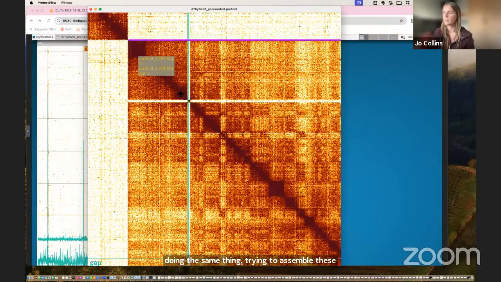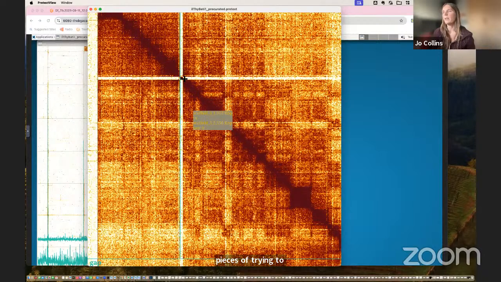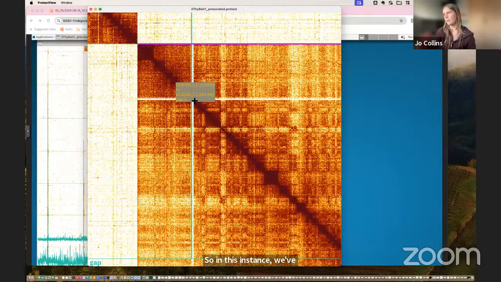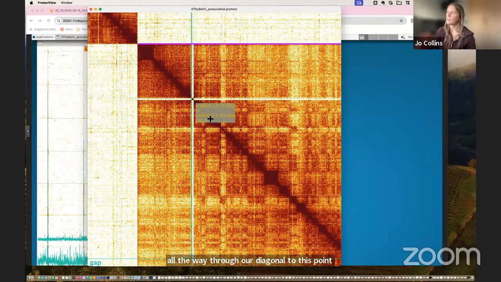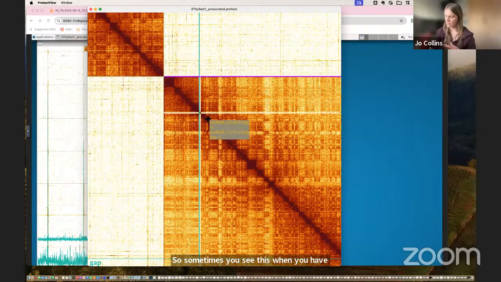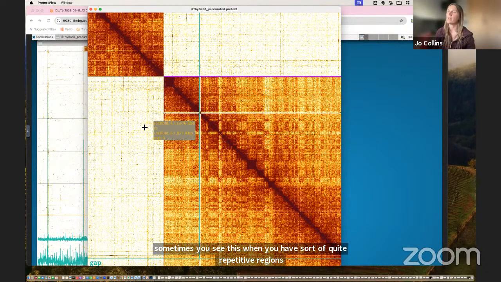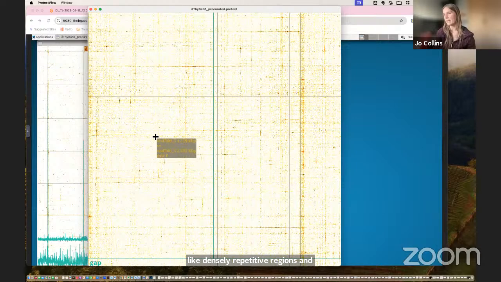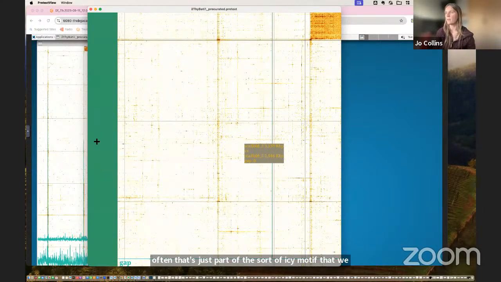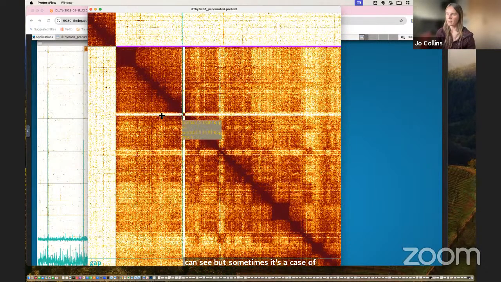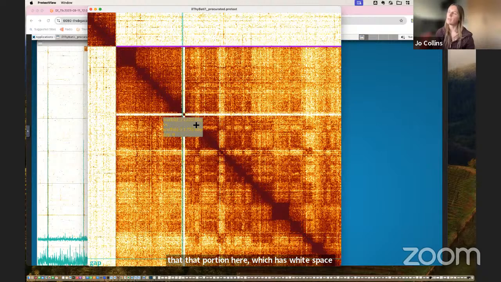scaffolds into full chromosomes. So in this instance, we've got good contact all the way through our diagonal to this point, and then we've got some white space. Sometimes you see this when you have quite densely repetitive regions, and often that's just part of the high C motif that we can see. But sometimes it's a case of that portion, which has white space, doesn't have any contact with the rest of the assembly, might belong elsewhere.